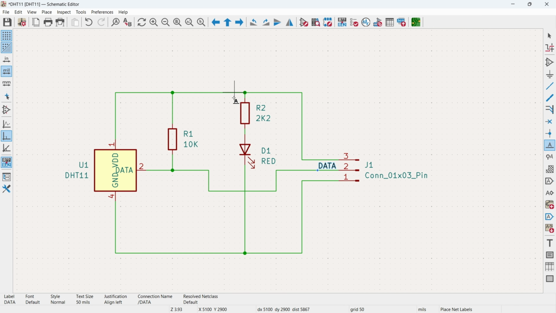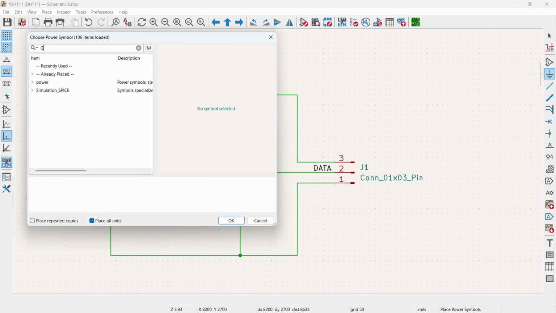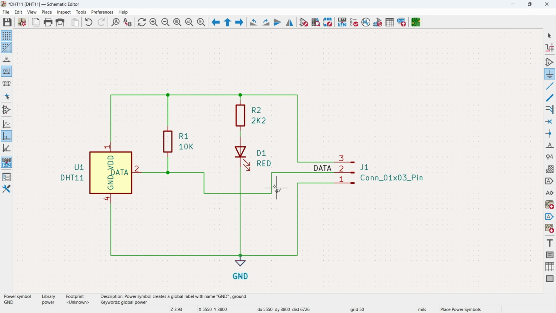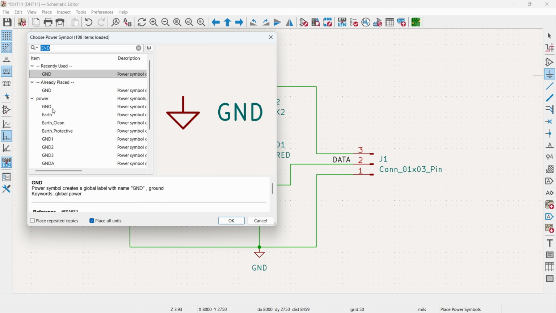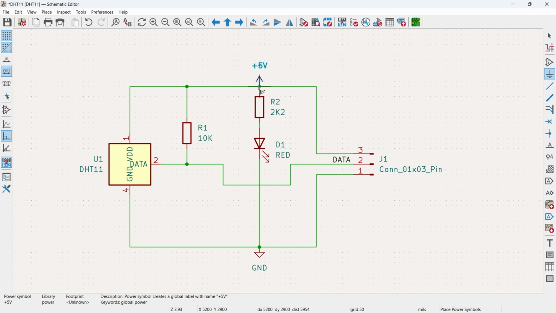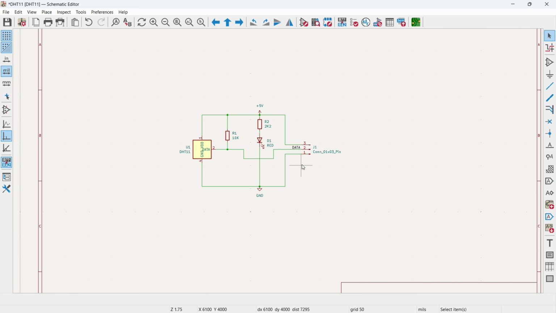This is our VCC pin, this is our ground. So for adding the power net, you can use the place power symbols or shortcut key P. So I will search here ground. I'll place it here. Similarly, I will use this for adding the 5 volt. Okay, so I will search here. All right, now schematic is completed.